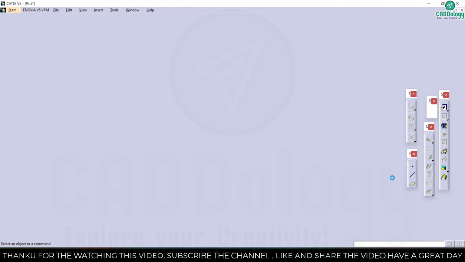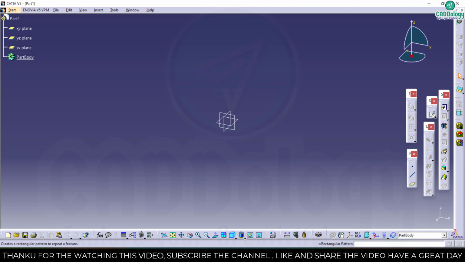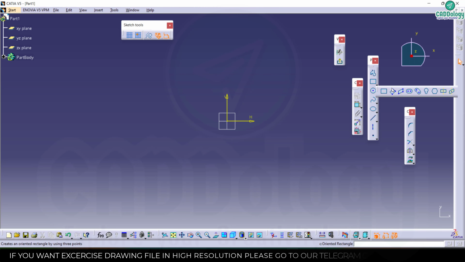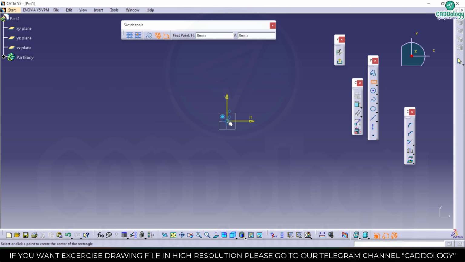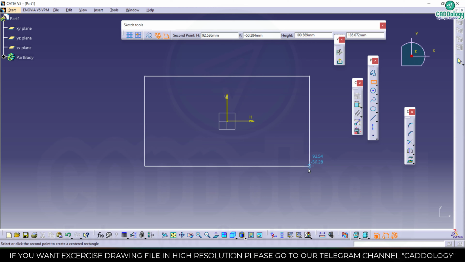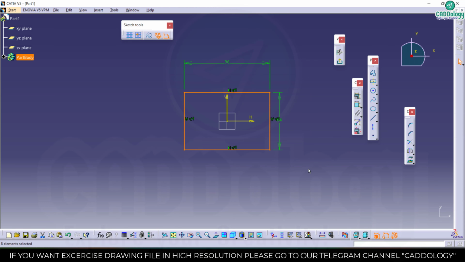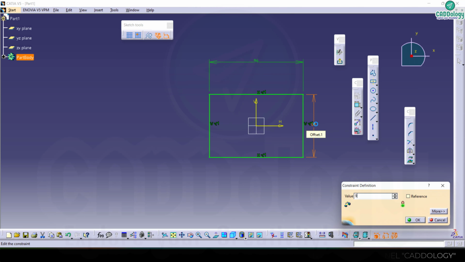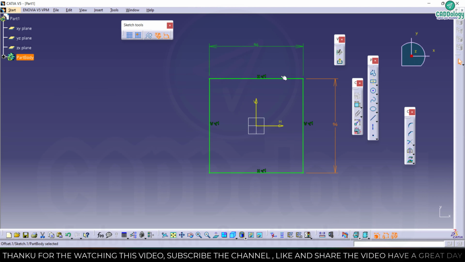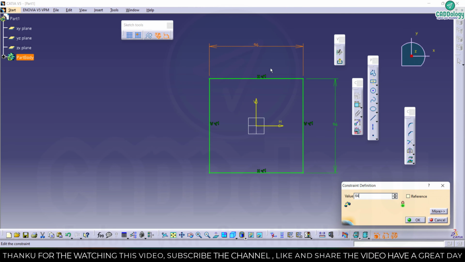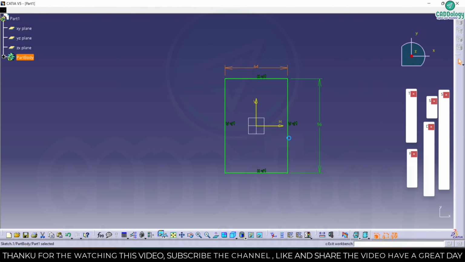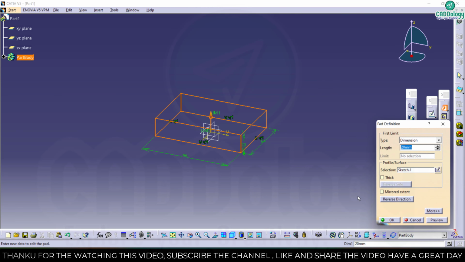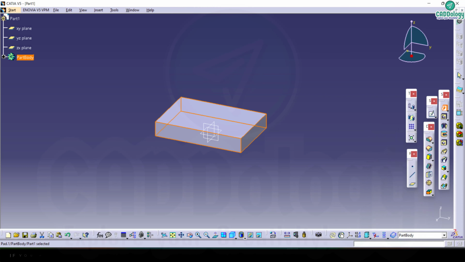Let's start. Here I select a sketch plane, make a rectangle of 96 by 64 mm. Pad it by 16 mm and select the top face as a sketch plane.